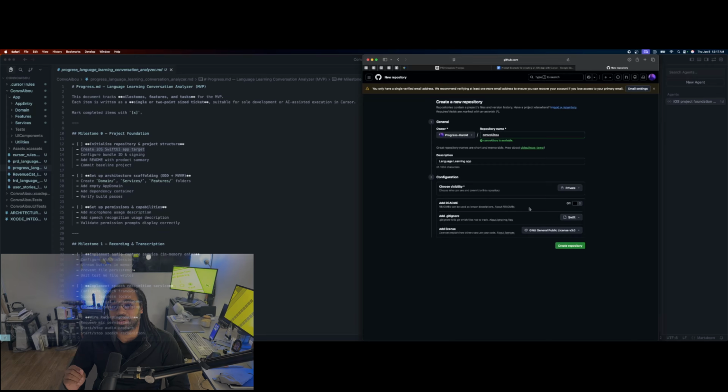Finally, a README. A README is a very detailed description that engineers or developers will be able to go to and look at to understand how your app works. I'm actually not going to turn this on here because I'm going to have Cursor develop our README for us. So with that, I'm going to go ahead and hit create.